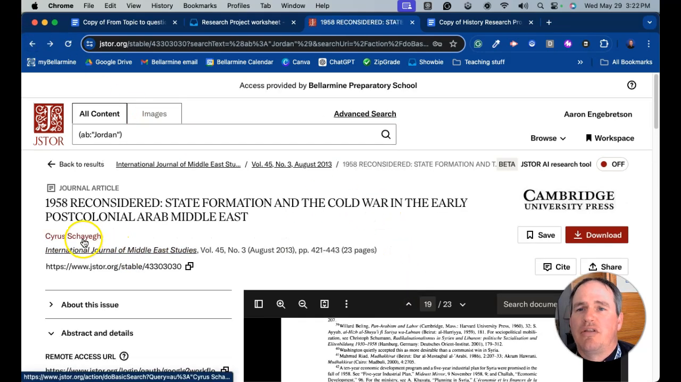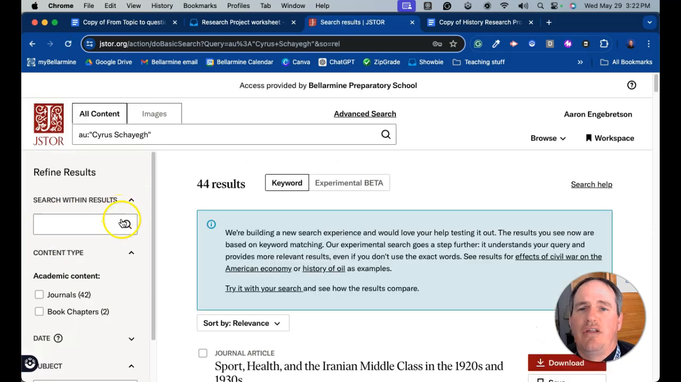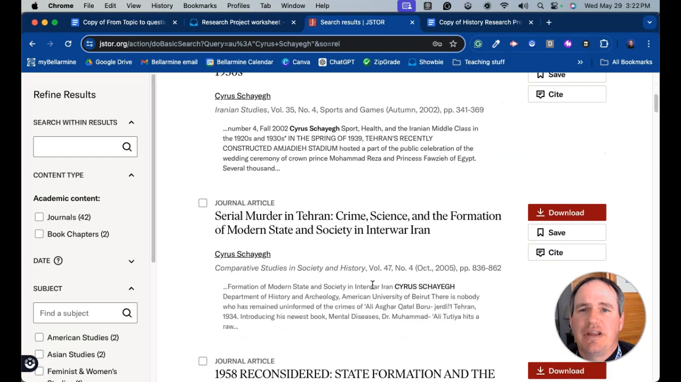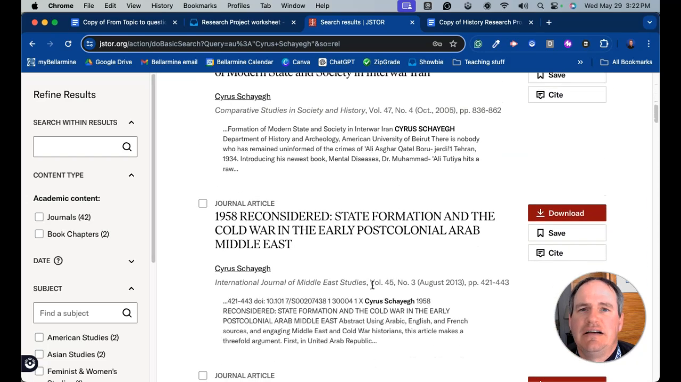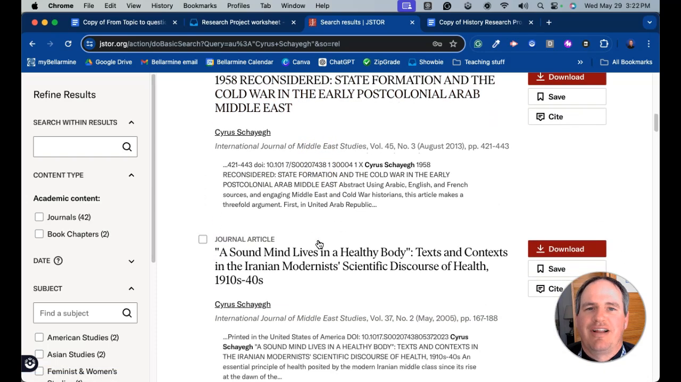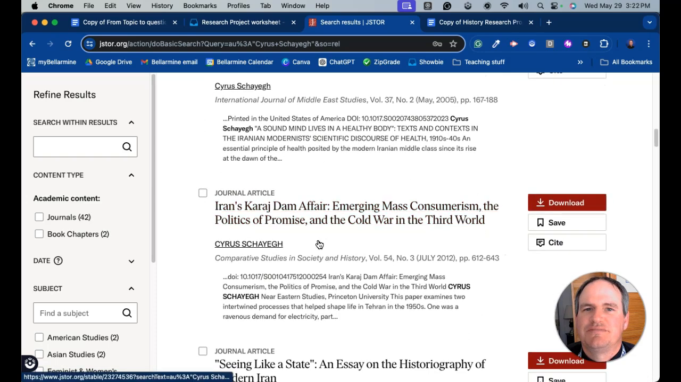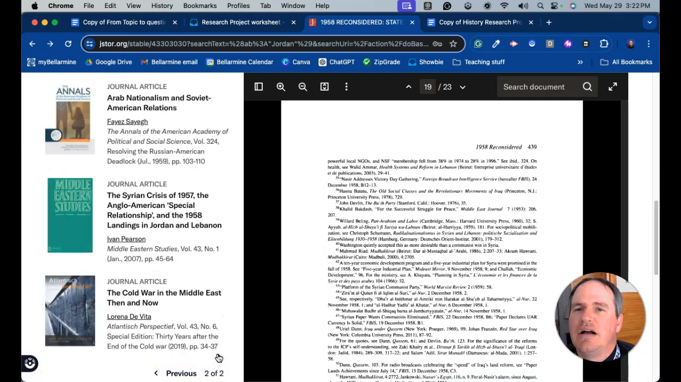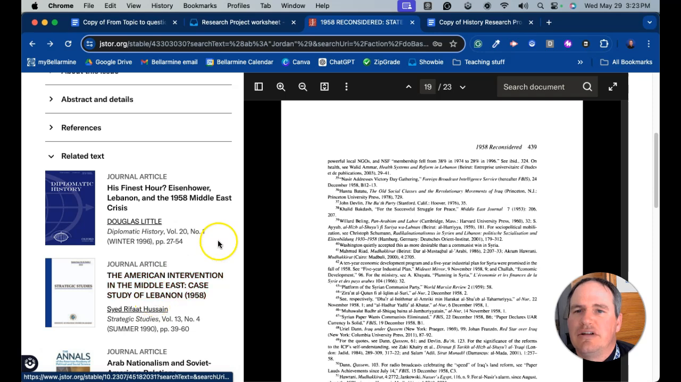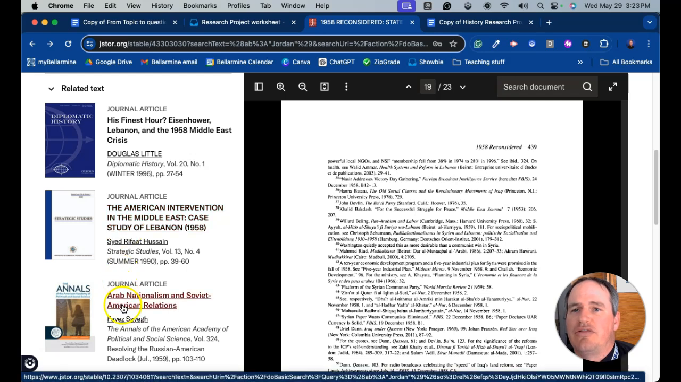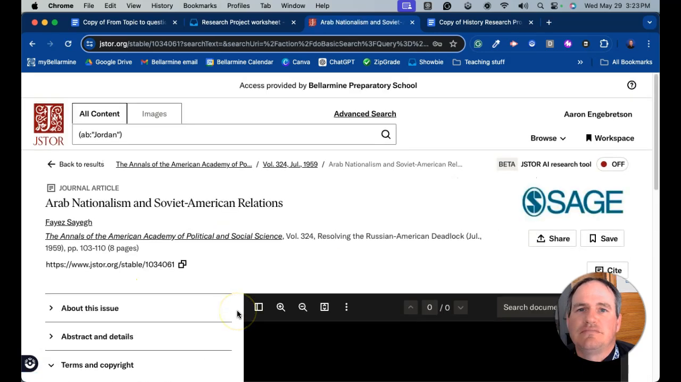Or we can also go look at the author's name. So what else has the author written about? And we can see, oh wait, that's my article. Huh, that's why I liked it. But you can look at related texts. Here we go. An American intervention. And here, Soviet relations.